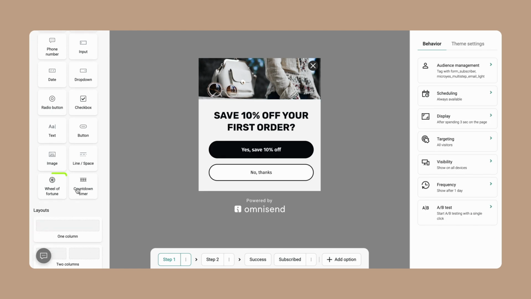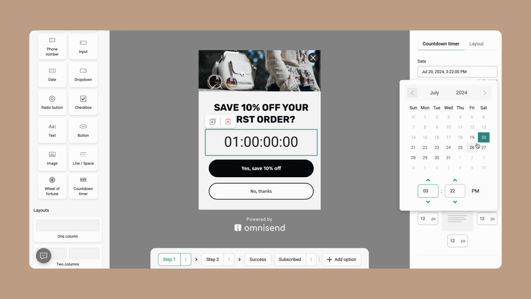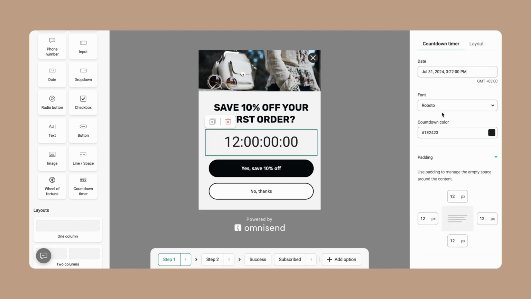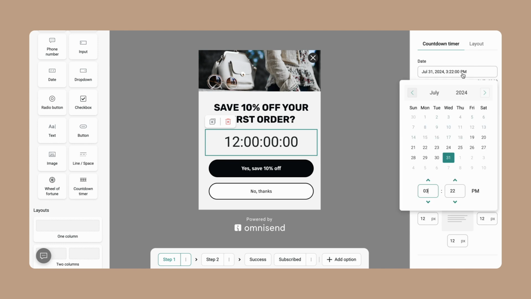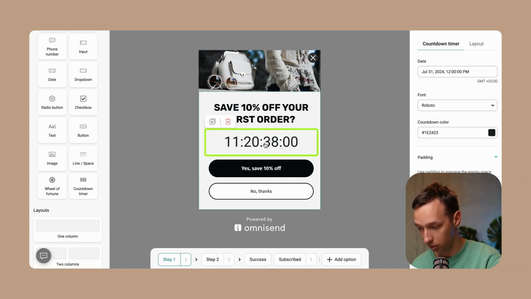What's really interesting is the countdown timer that we have. For example, if you have a very limited time deal, let's say it only lasts for the whole July, it's going to set the timer to count down to that specific date, to that specific time. For example, 12 p.m. And it's going to count down the days, the hours, the minutes, and seconds. It is a really good way to encourage urgency to your customers.